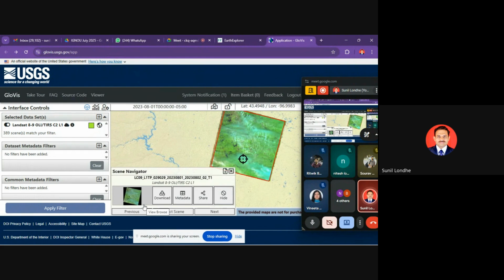So, once you unzip your existing downloaded file, then you can move to the Glovis and see what the options are there. Steps are given in your tutorial also, and download one scene from this website. Is it okay? Is anyone able to unzip the downloaded file? Yes, sir. Okay. So what about others? Are you able to download or have you stuck somewhere? Let me know so that we can move further.